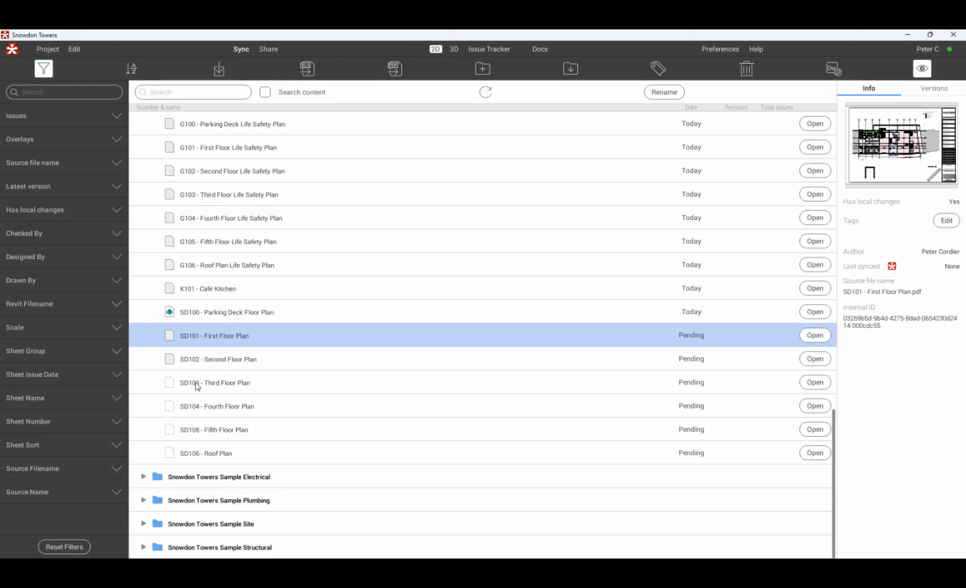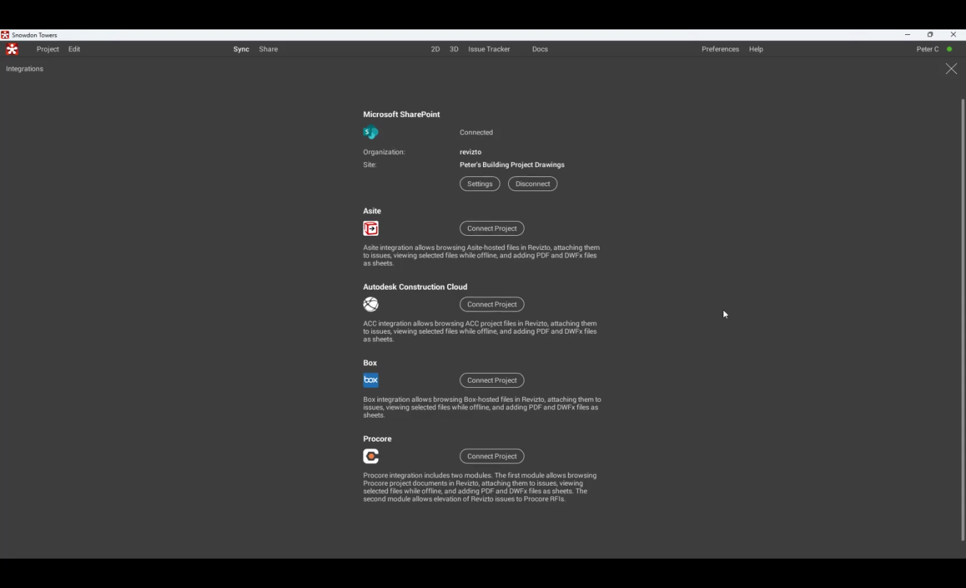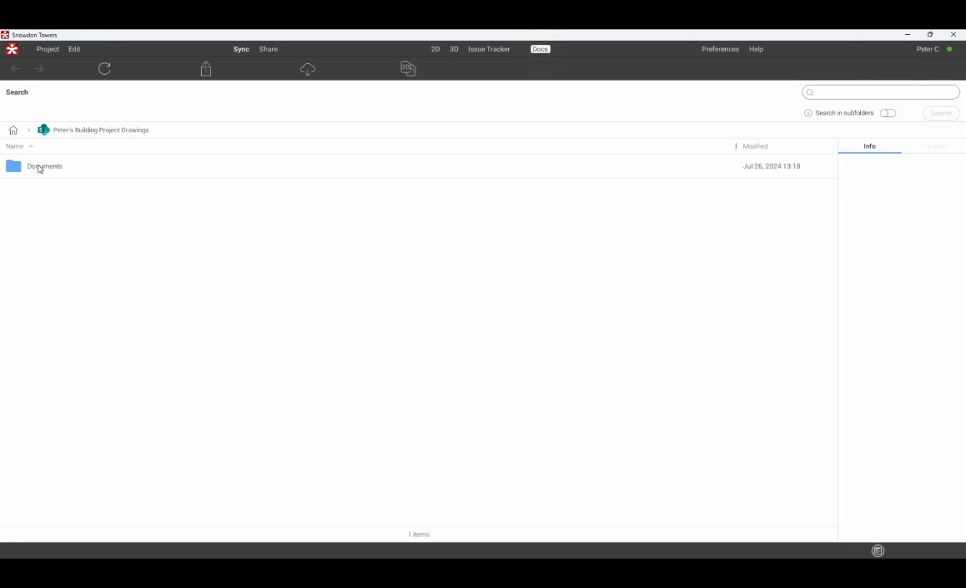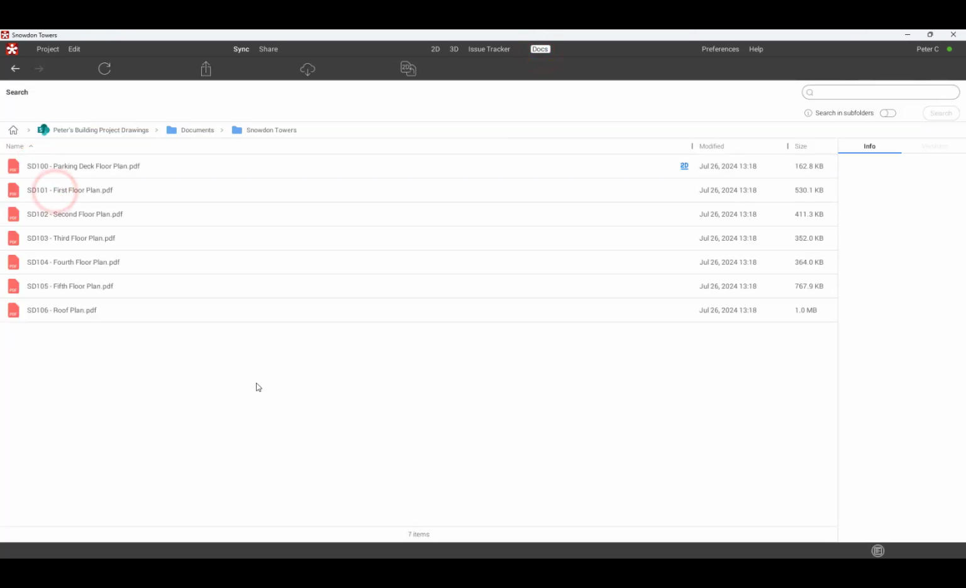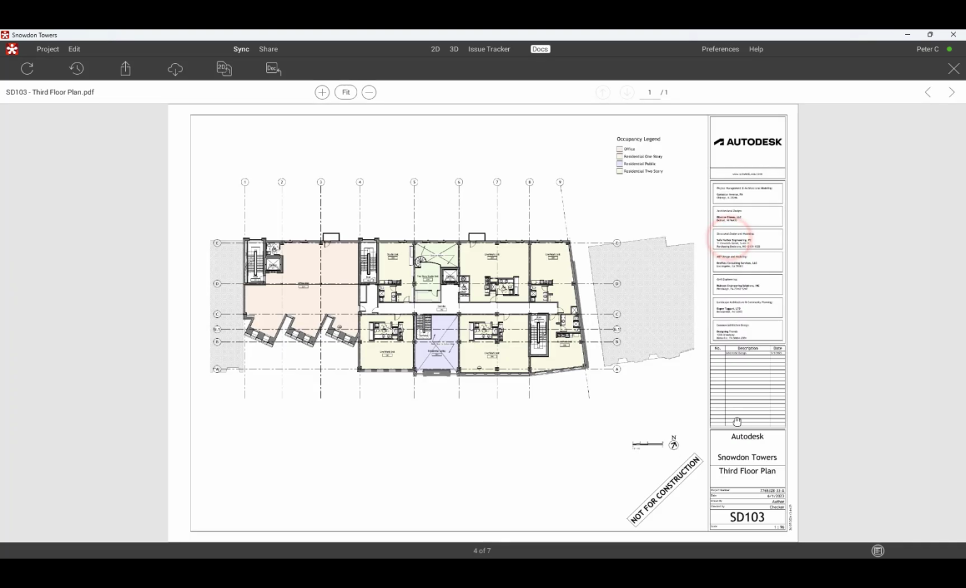And the other reason you might want to use the sheet coordinates only is if you're using any of the integrations that we support. So we have integrations currently with all of these. I've actually connected this Revizto project to Microsoft SharePoint, to a particular environment there. So what we can do is go to Docs, open the correct folder, and I can just open this up as it is with the integration that's been set up.